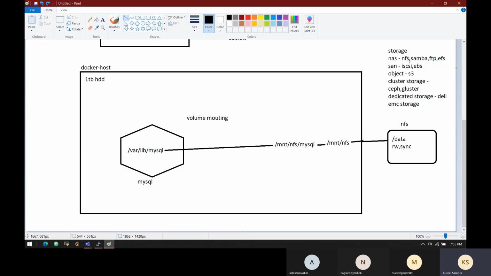Now here you can use Samba, you can use iSCSI, EBS. These are generally preferable. In AWS also you always attach an EBS volume, Elastic Block Storage. So SAN is a type of block storage. NAS is a type of file level storage.